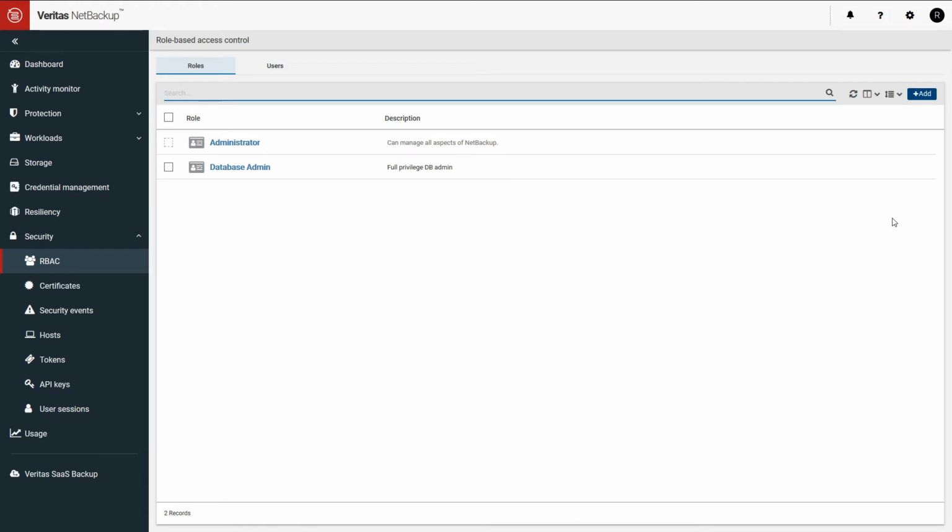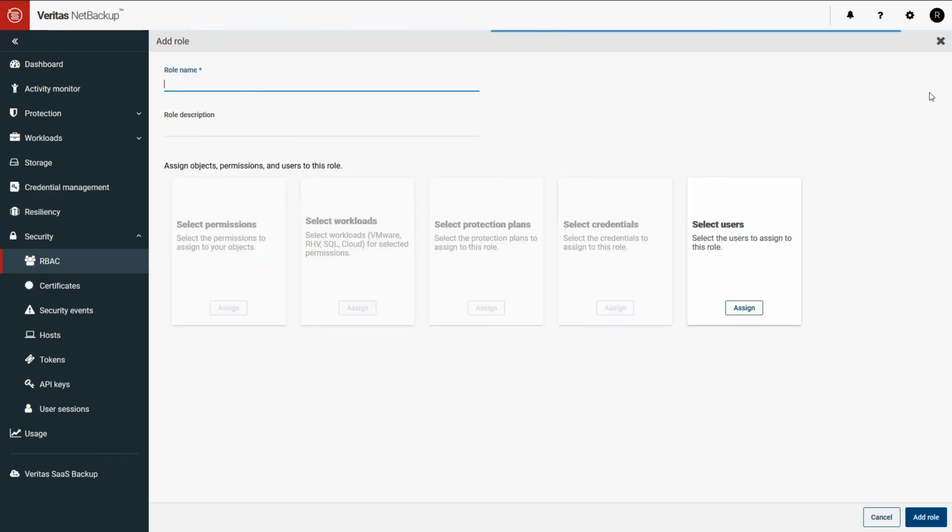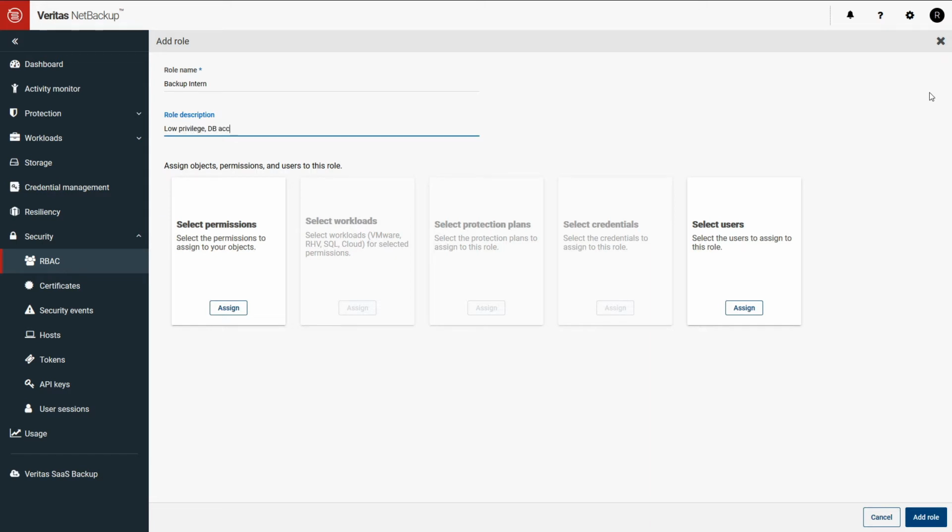Here you can see a list of the RBAC roles that already exist in the system. To create a new one, we'll click on the Add button here. The first thing we need to do is give the role a name. Let's say backup intern. And for a role description, this is going to be a low privilege role with database access. The next thing we need to do is choose which permissions we're going to grant to this role. So we'll click on the Assign button for selecting permissions.